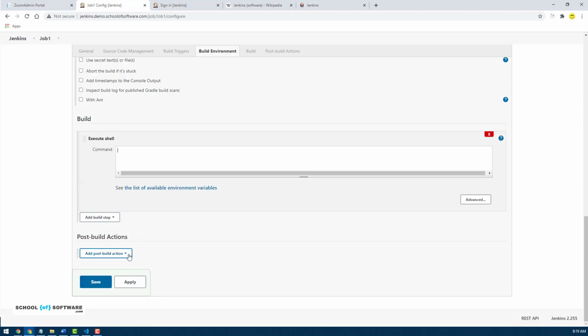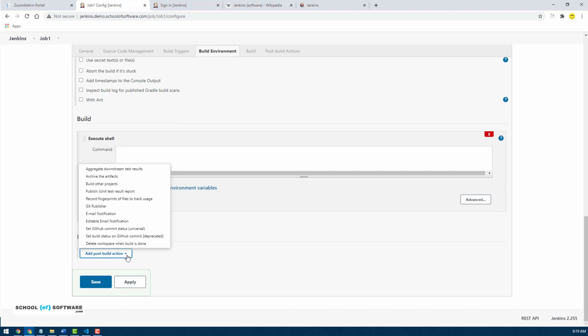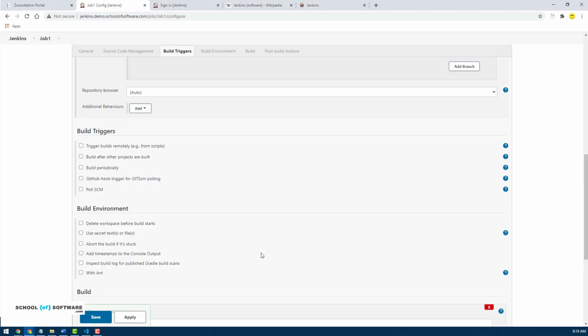And post build, just like the name implies, is what you want to do after the build is done. You can send an email notification, you can publish it to the actual environment that you want to deploy to. There are all kinds of things. Again, there are plugins that can add to this menu as well. So that's kind of it.